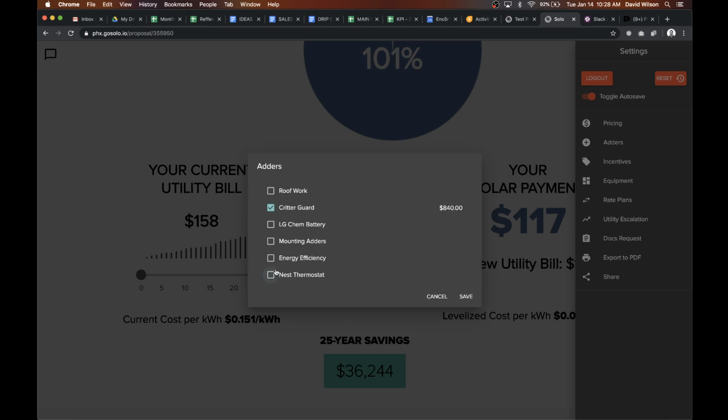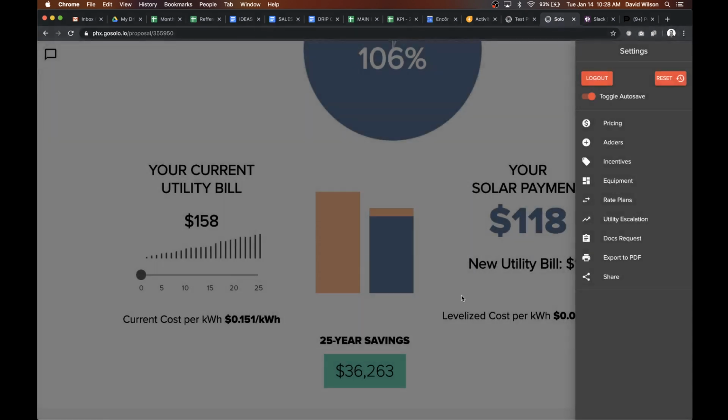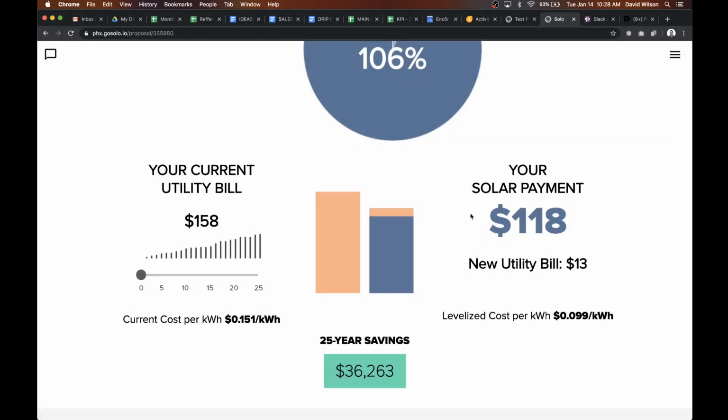I know that Nest Thermostat will add 100 or 300, and I know that energy efficiency will add $1,000 plus 5% offset. So I can click on all those, I can hit save, and it will factor all of that into my system, my cost, my monthly payment, ITC. Everything just did it automatically. You don't have to go back and do math. You go right back to your pitch, right back to closing the customer.